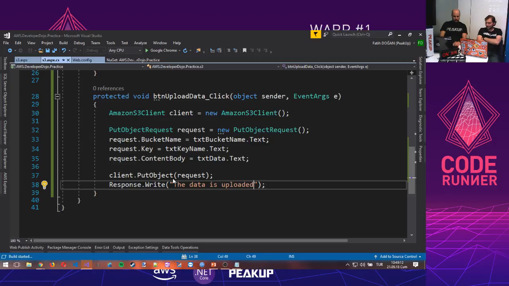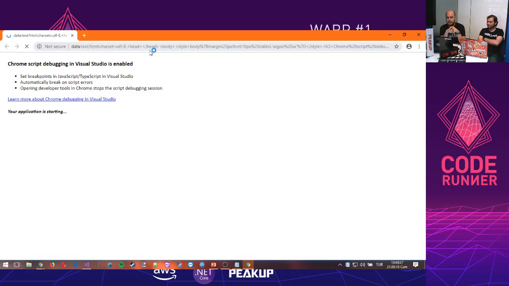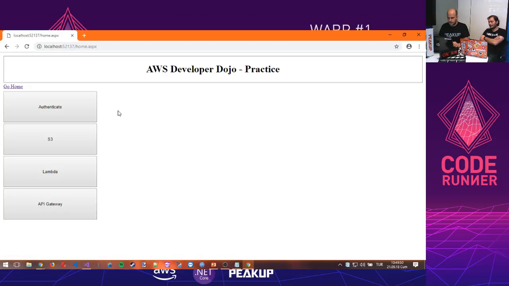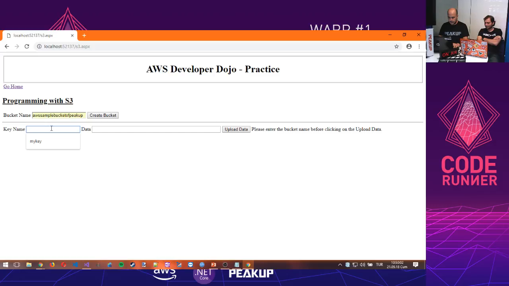Alright, let's build my project and wait to see my data under my buckets. Yeah, it is built successfully. Run the project, and we need to provide the data that the screen is asking for. I want to choose the same bucket name. I want to create again the AWS sample bucket of PeakUp. The key name can be my key, and the data might be: this is the sample data in my object storage.